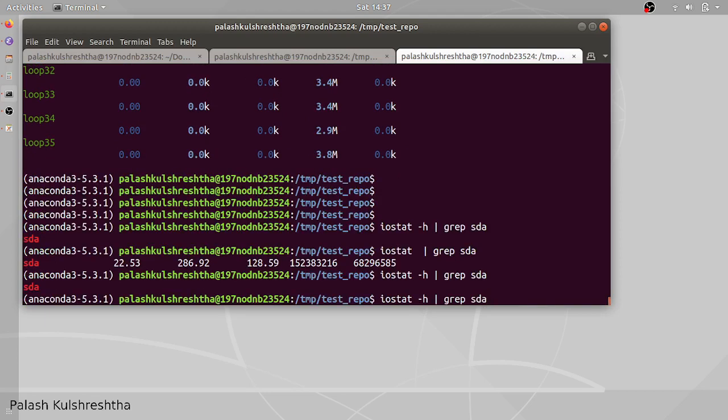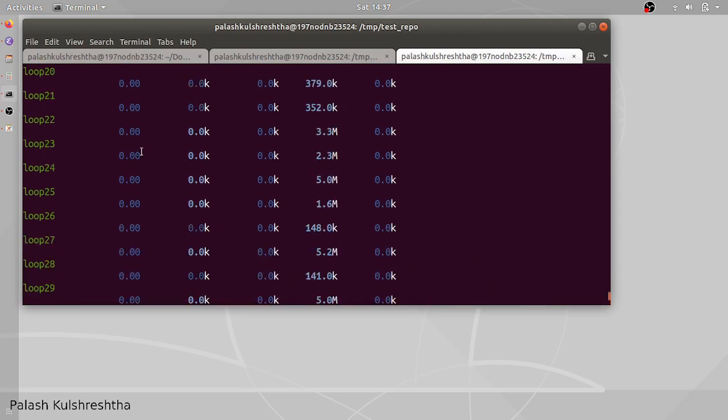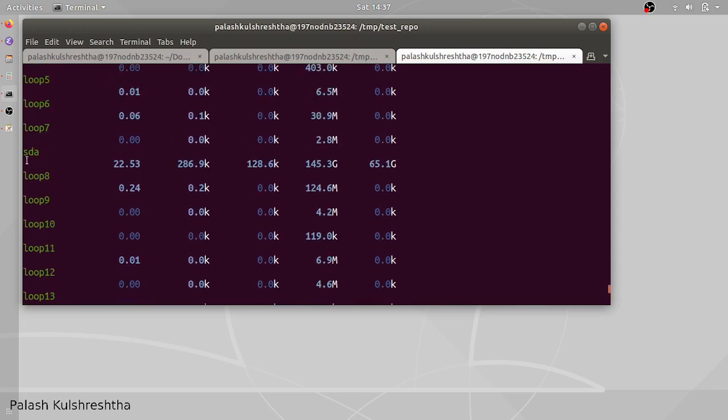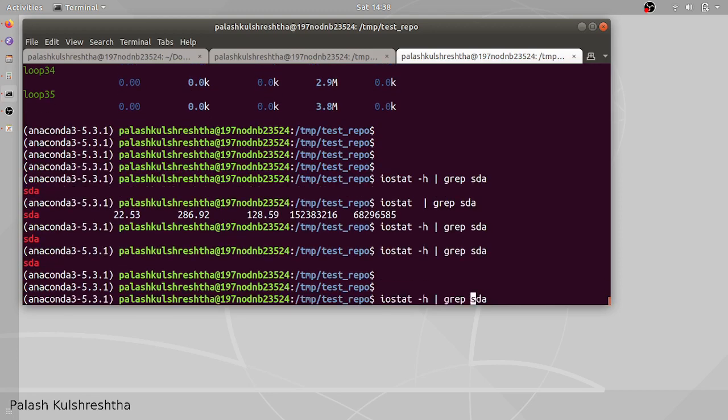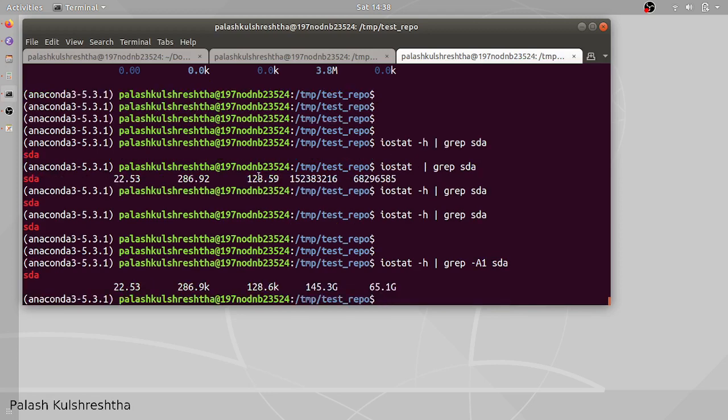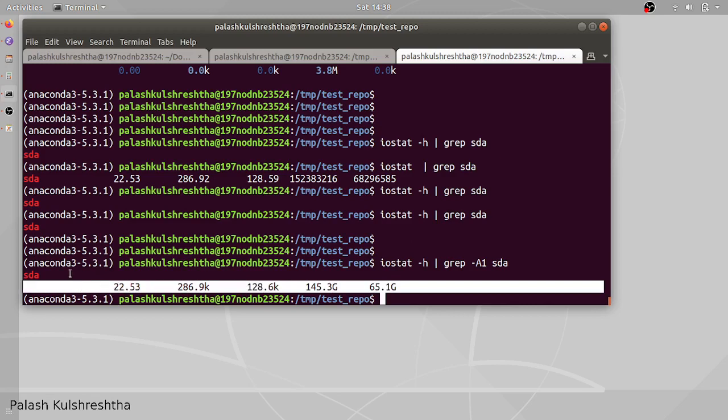So it is showing, as you can see in this case, the metric for SDA is showing one line after the SDA. How are we going to get this metric? By writing hyphen A1 before, not after. We are going to show one line after the match of SDA. Now you can see that it is showing me this graph.